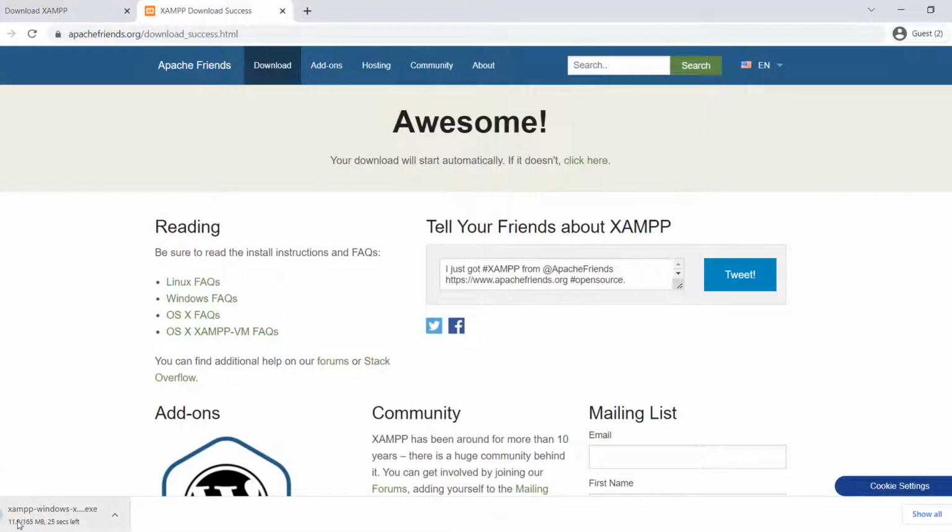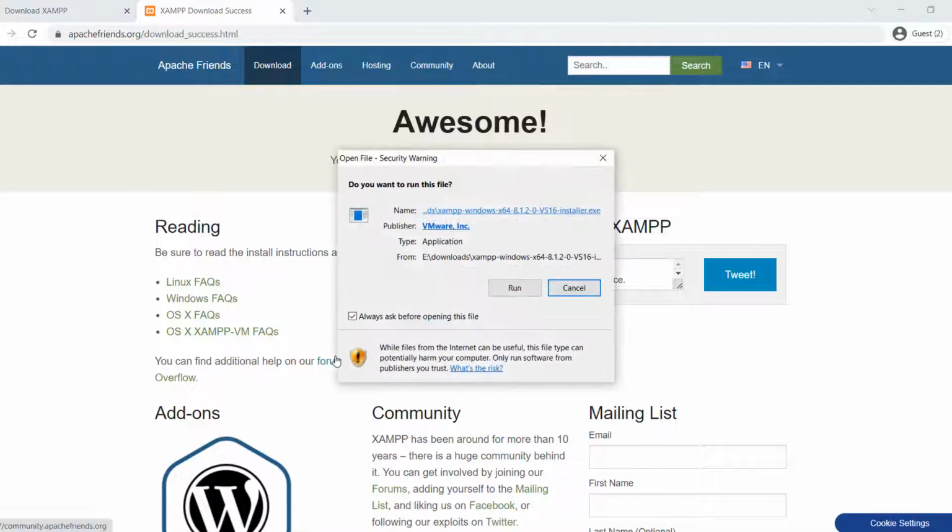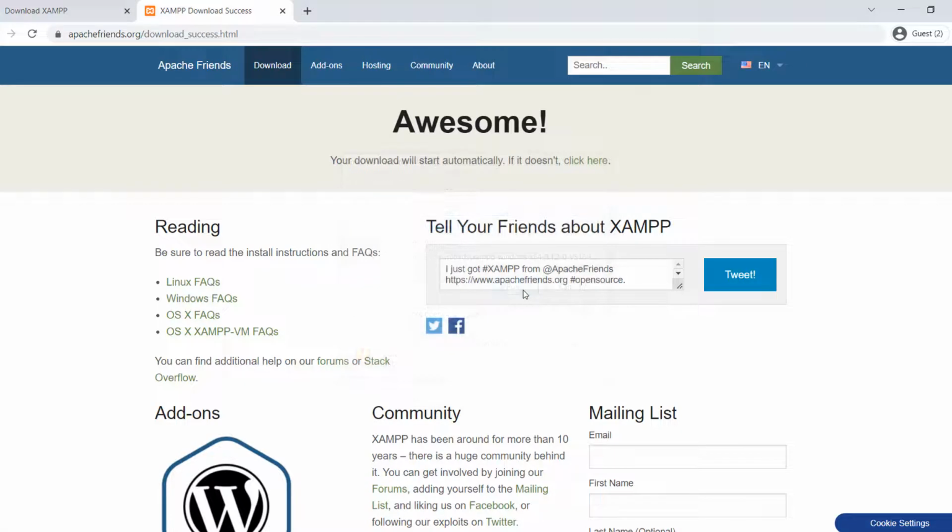Download the latest version. After clicking, the download will start. It will take some time to download. After download is complete, open the downloaded file and run it.